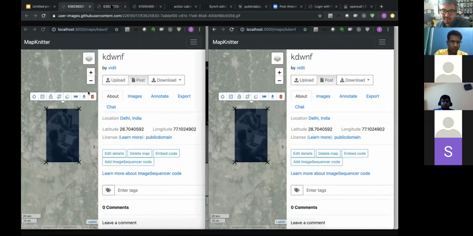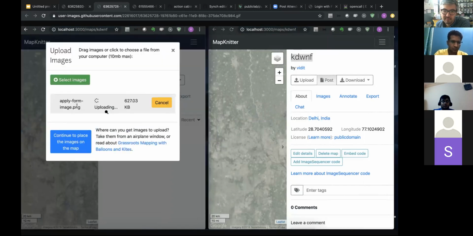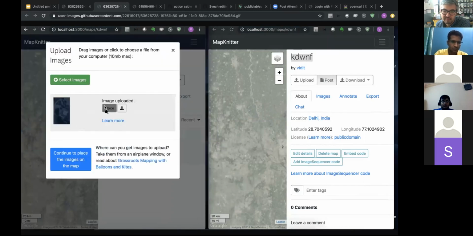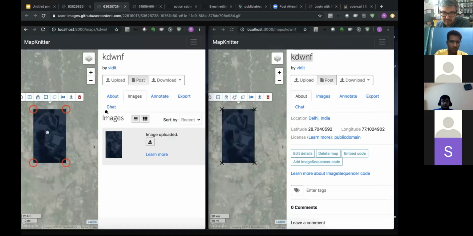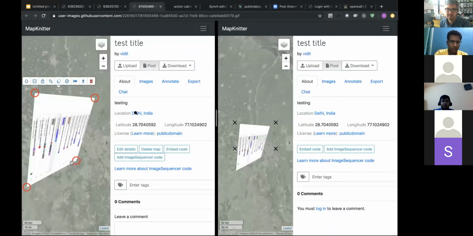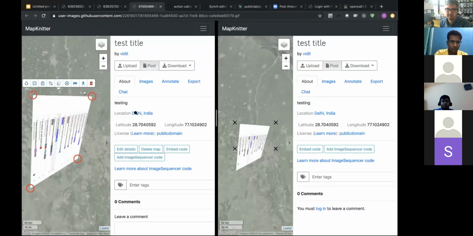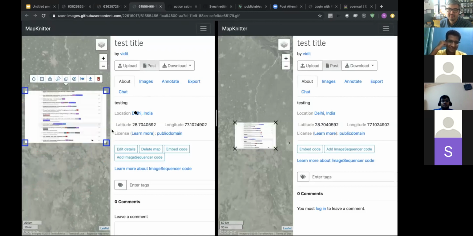So this is the deletion part, and this is where the addition part would take place. So I'll add an image over here and it will get reflected on the other browser. And finally, the updation part. This is happening too fast, but I distorted an image on the left browser, and the changes are automatically reflecting there.